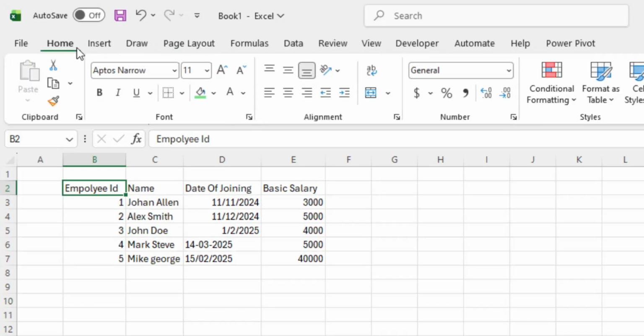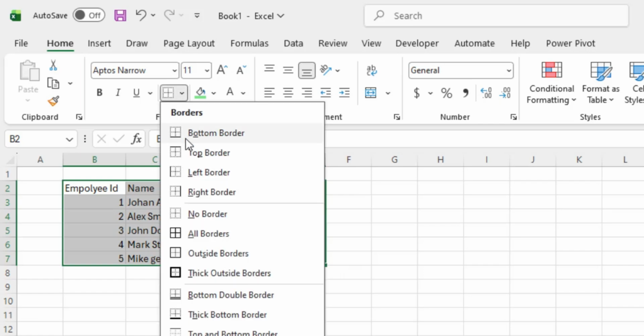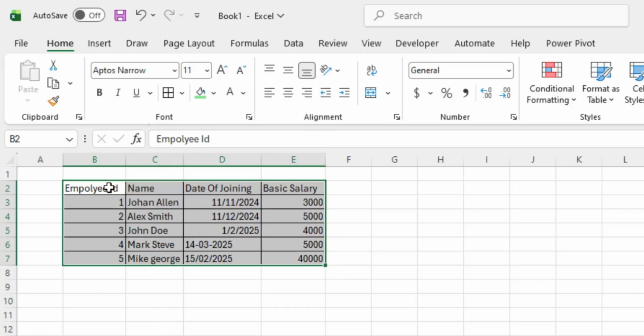To apply borders, first select the table heading along with all the data, then go to the Home tab and click on the Border option. Here you will see several border styles. In this example, we select the All Borders option. You can also use the keyboard shortcut Alt+H+B+A. After clicking All Borders, you will see that borders are applied to every cell in the table.